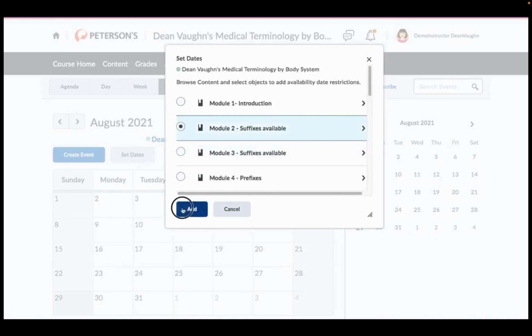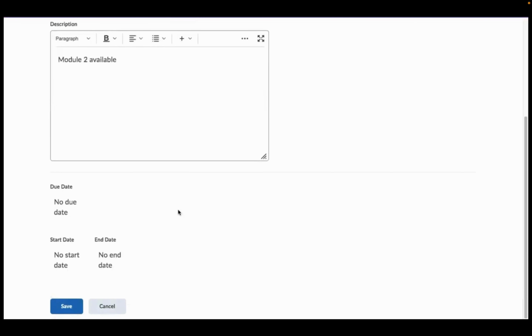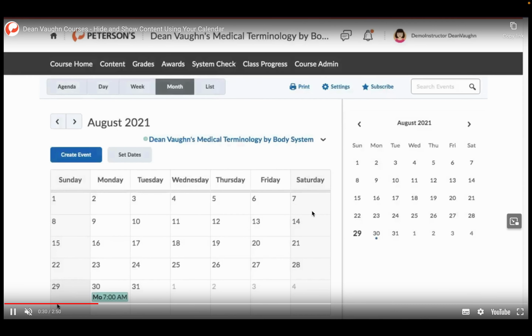So you should click on set dates, select a module, and then you can set, for example, a start date for module 2 in this case, a start date and a start time. This will mark the date and the time when module 2 becomes available to your students. So in this case, if we selected August 30th at 7 a.m., that means that your students will be unable to see module 2 until August 30th at 7 a.m.